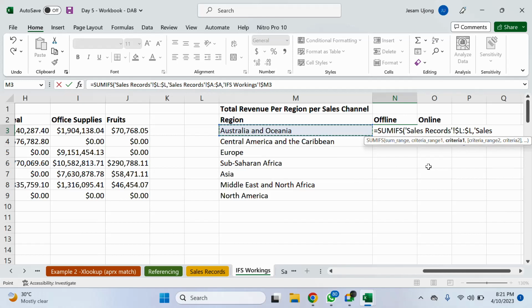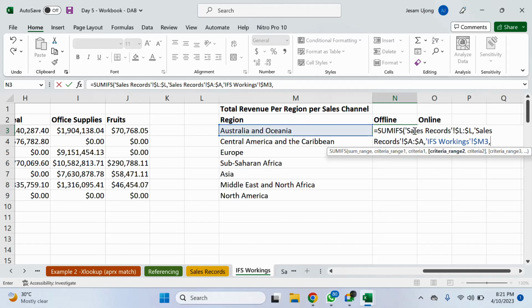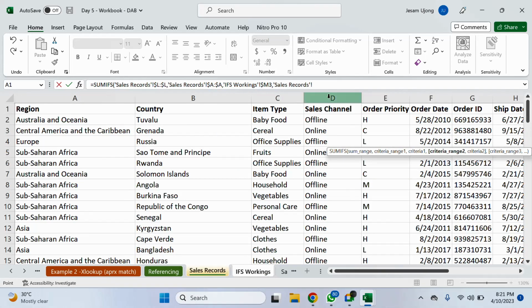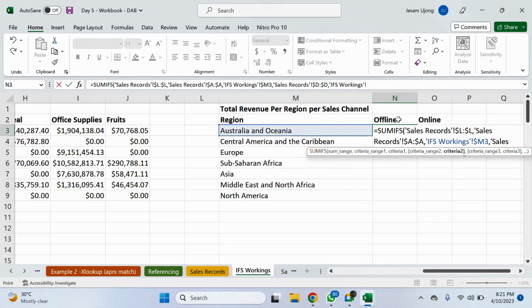So I'm going to lock just the column, that's M. I put a comma, and the next is the second criteria range, which is the sales channel. So I go to sales record. Sales channel is column D. Click on it, and I put F4 to lock it, and I put a comma, and the next is criteria 2, which is offline. I would want to drag it so I could get the online.